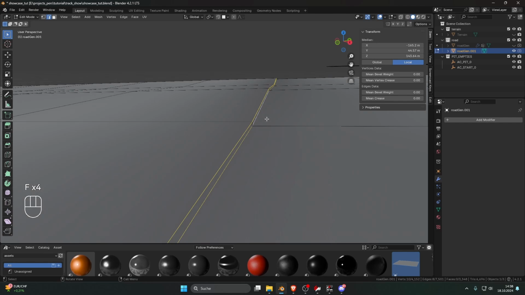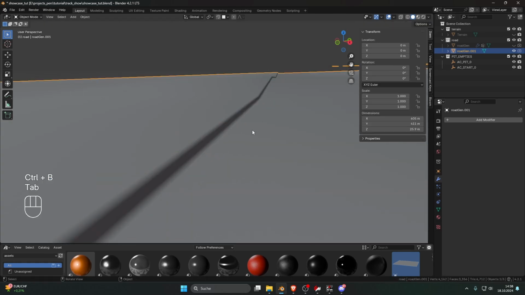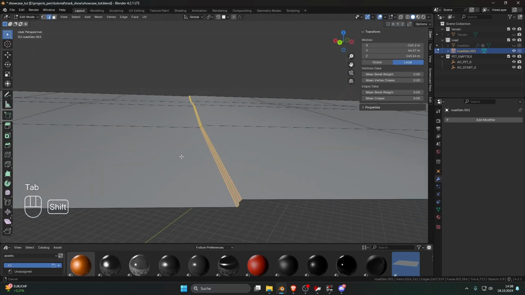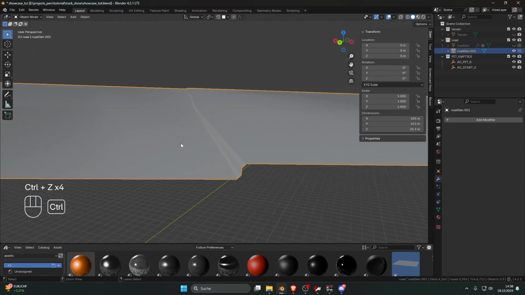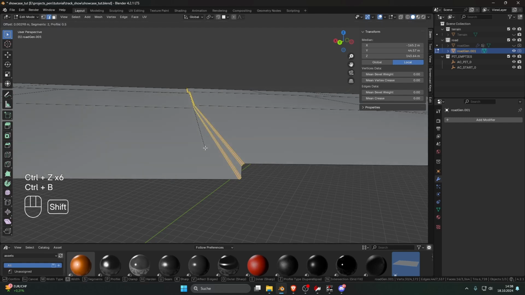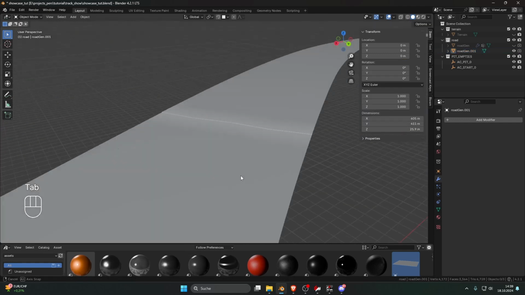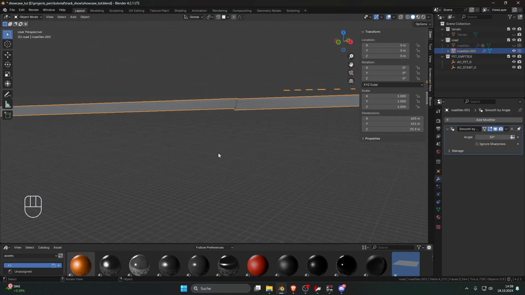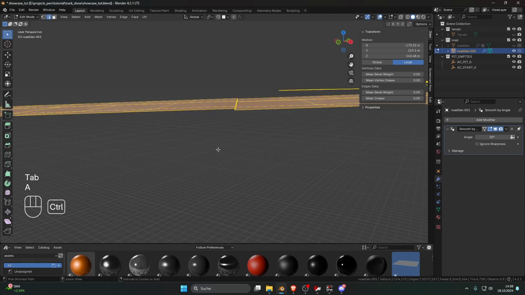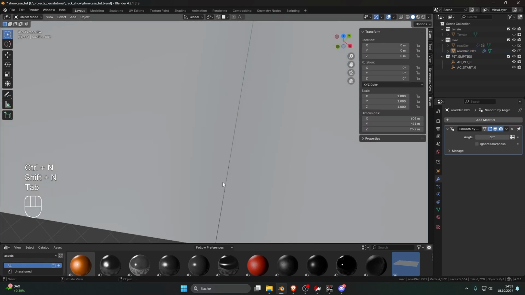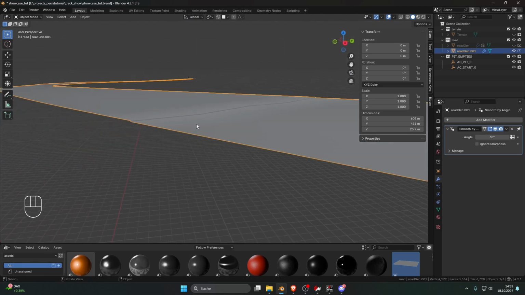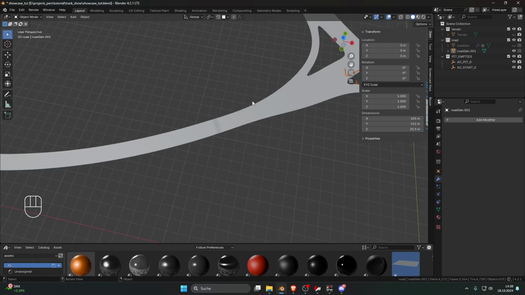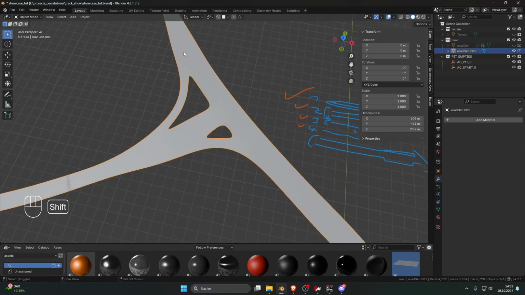And now we can bevel them. I use 2 loop cuts in there, and then we simply could maybe use 3. Yeah, let's use 3. Looks a bit off, but should be fine. Now, one part done.